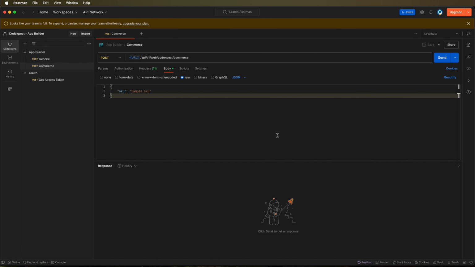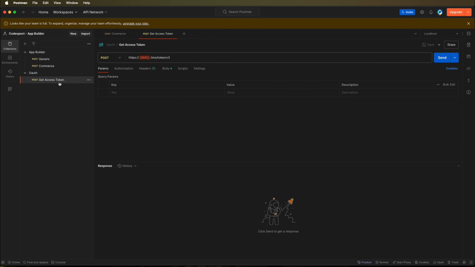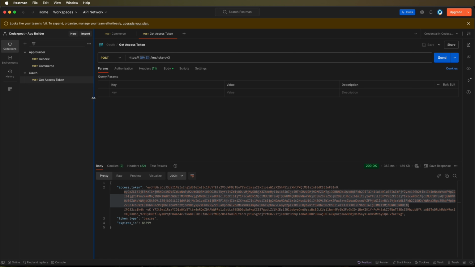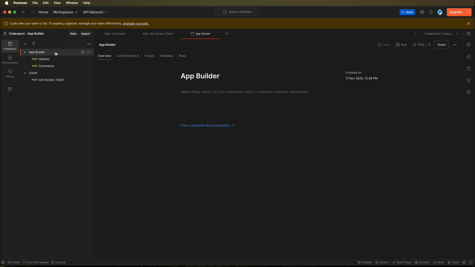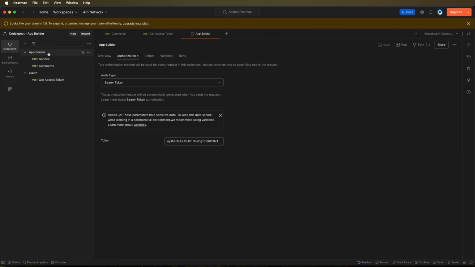And just to remind you, here is the get access token request. So here we will get the access token. We need to select of course the credentials in the correct stage. So here we have all the necessary environment variables for the OAuth server. So here we send this request, we have the access token, and this access token needs to be pasted into authorization in the collection. So here we paste this token.